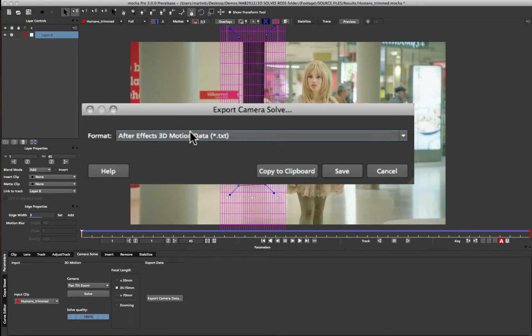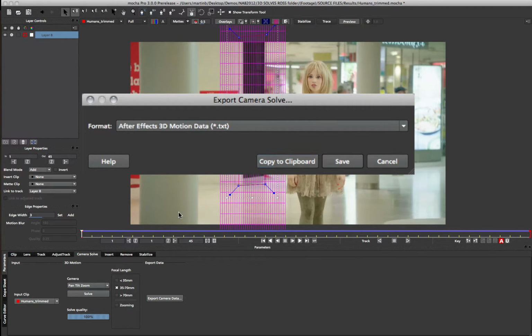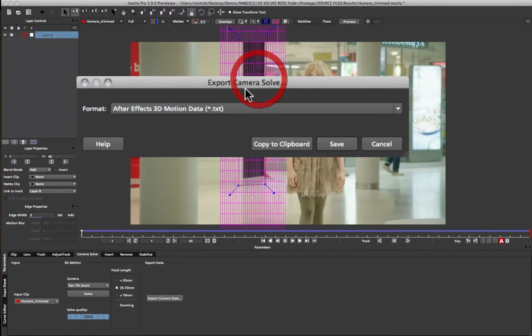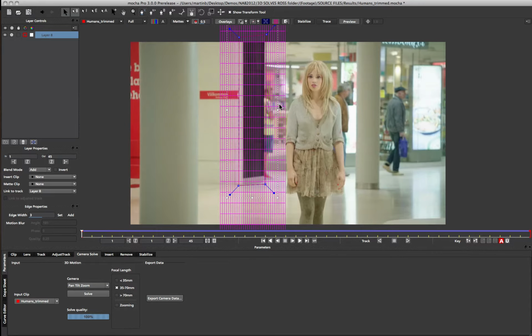This actually comes with a 3D plugin that goes into After Effects, and this is free with the Mocha Pro and Mocha After Effects versions. So you'll get the standalone version of Mocha, plus a plugin to go into After Effects whenever you buy the product. So we're just going to copy that to the clipboard and then switch over to After Effects.